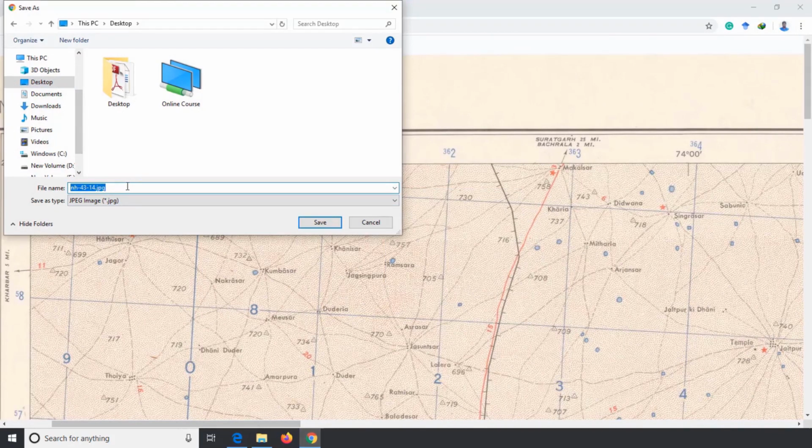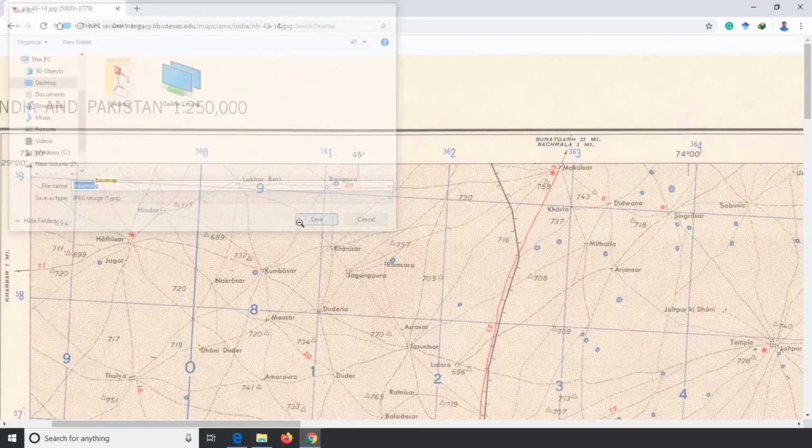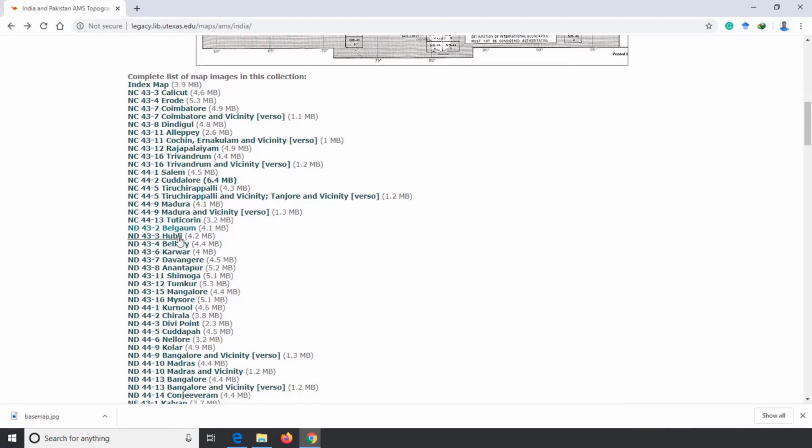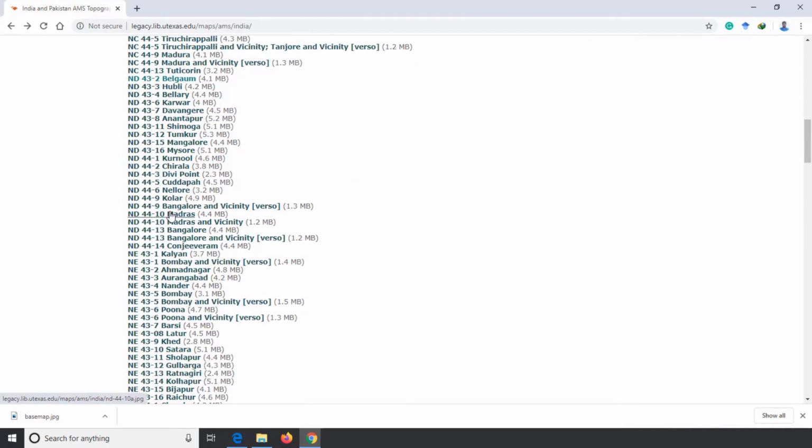The default name of the file indicates the code given by the provider. If you like it, you can save in the same name, or else you can change as you like. In this case, I change the name as base map and save it. Now I come back to previous page. Here you can see there are names of places with size of file. We can also download the topographical sheet of a specific place by clicking on it.